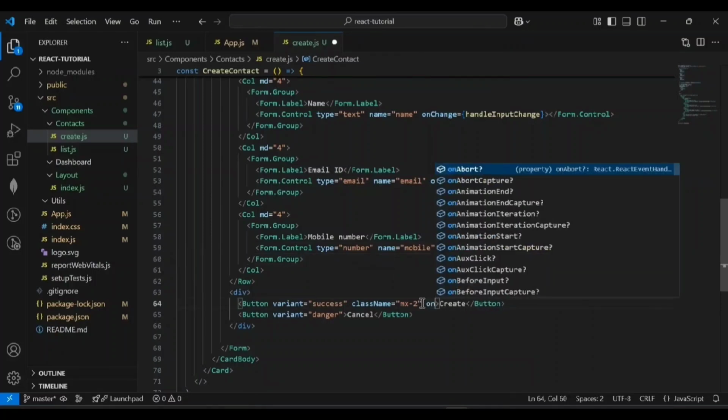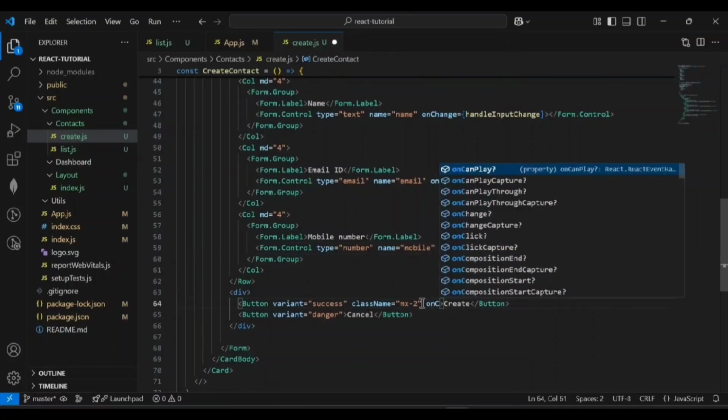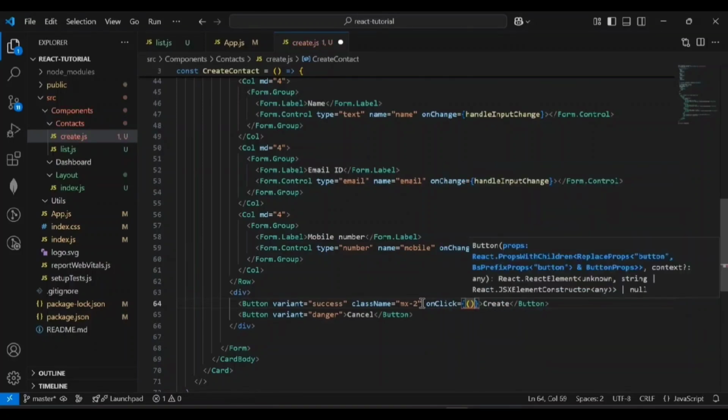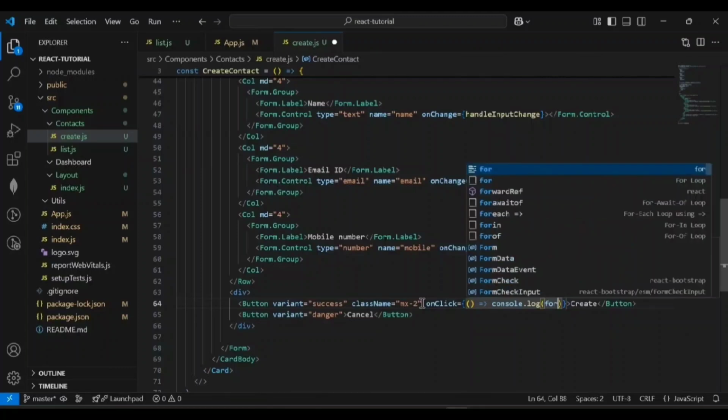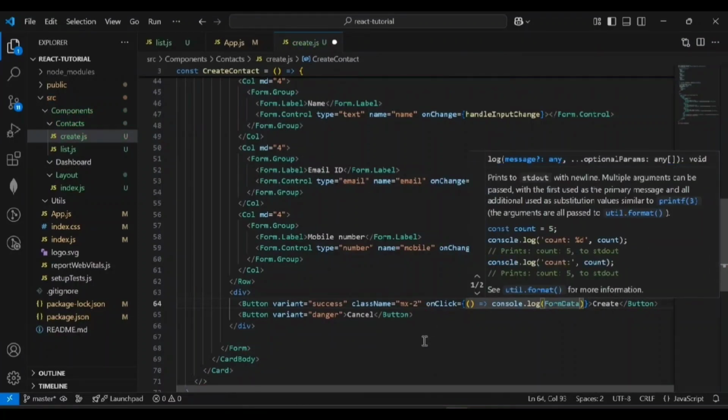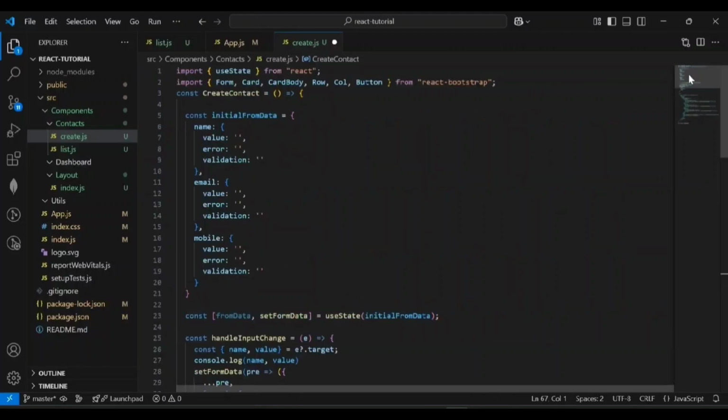We can add an on click event in the create button, and we can console the form data to validate whether the values are updating or not. Seems like something is wrong. Not able to find the form data. Yeah, there is some typo. That should be formData.